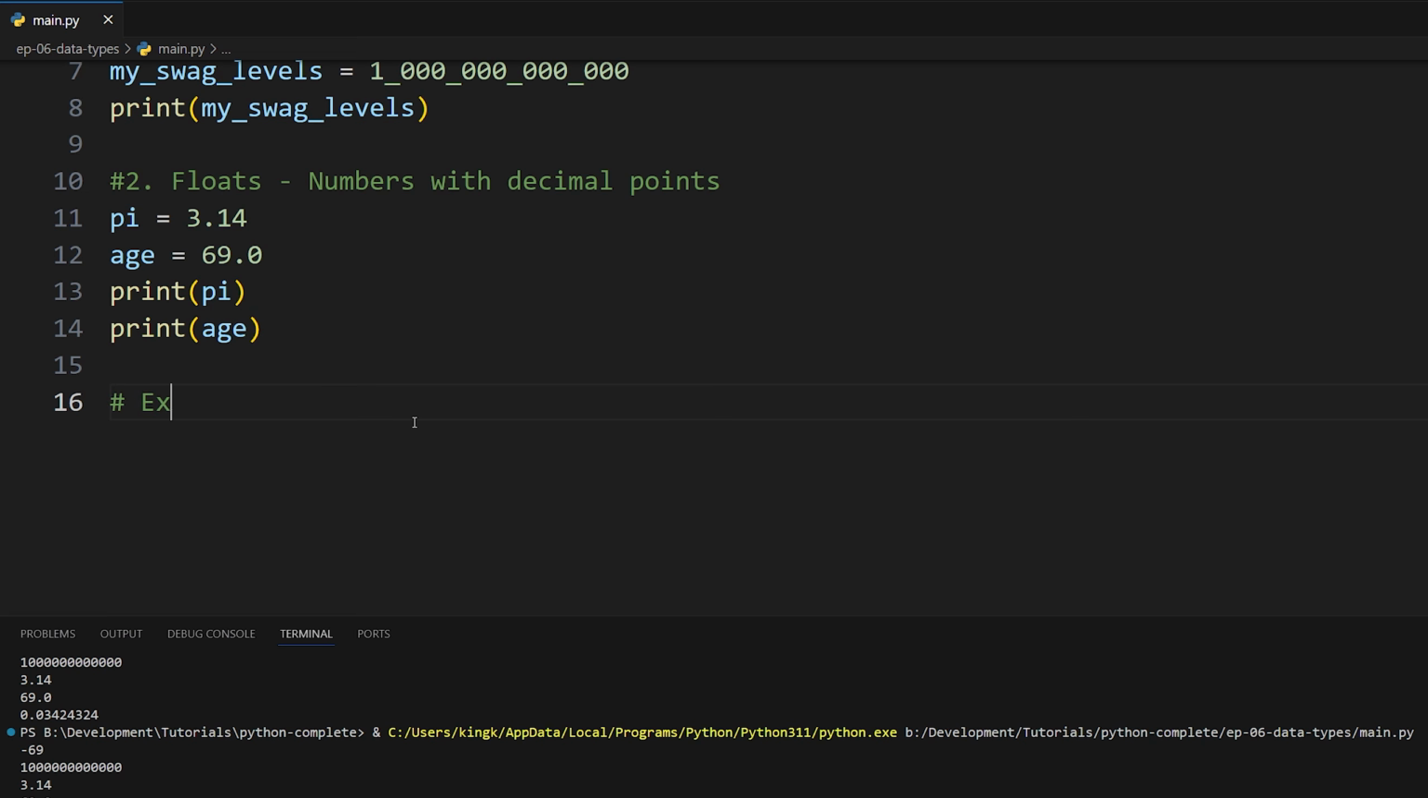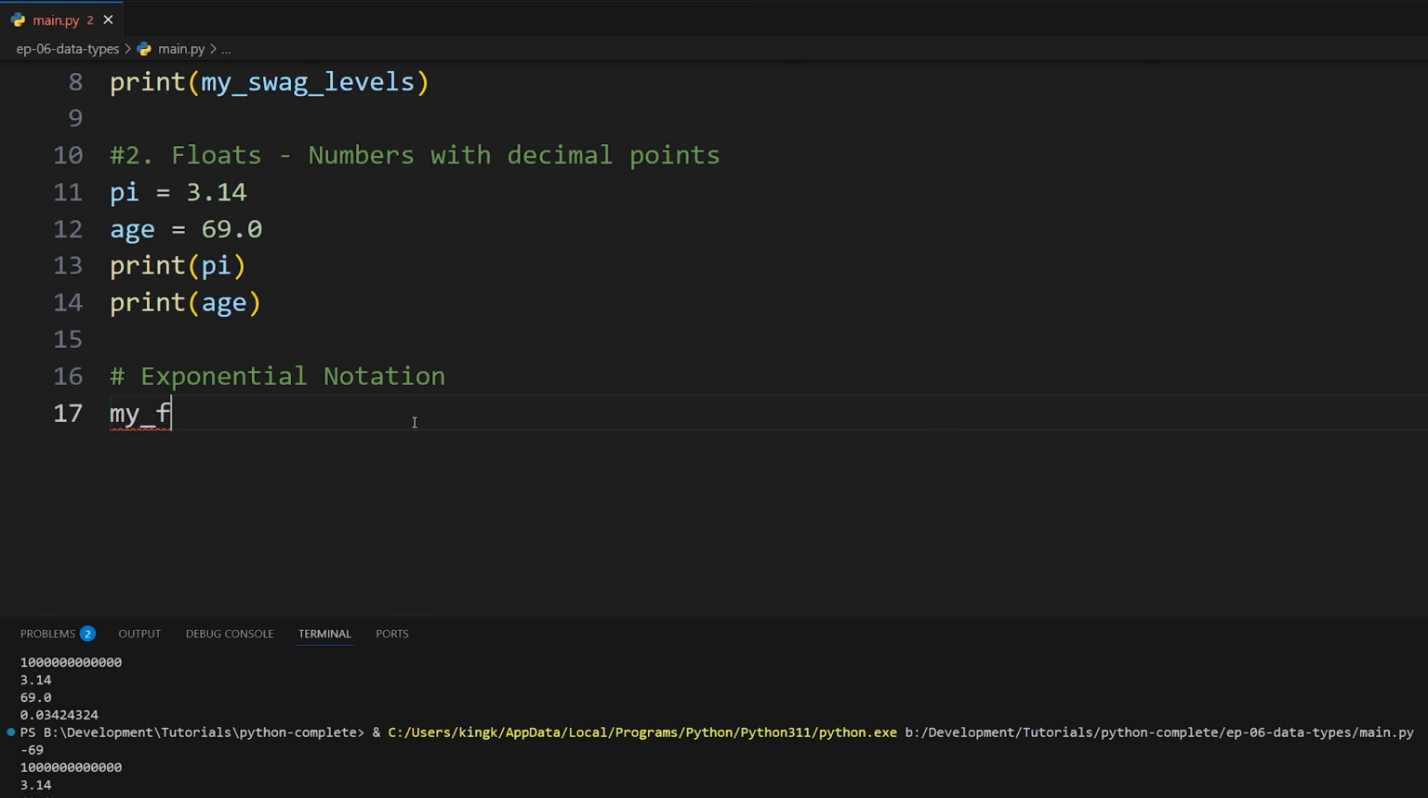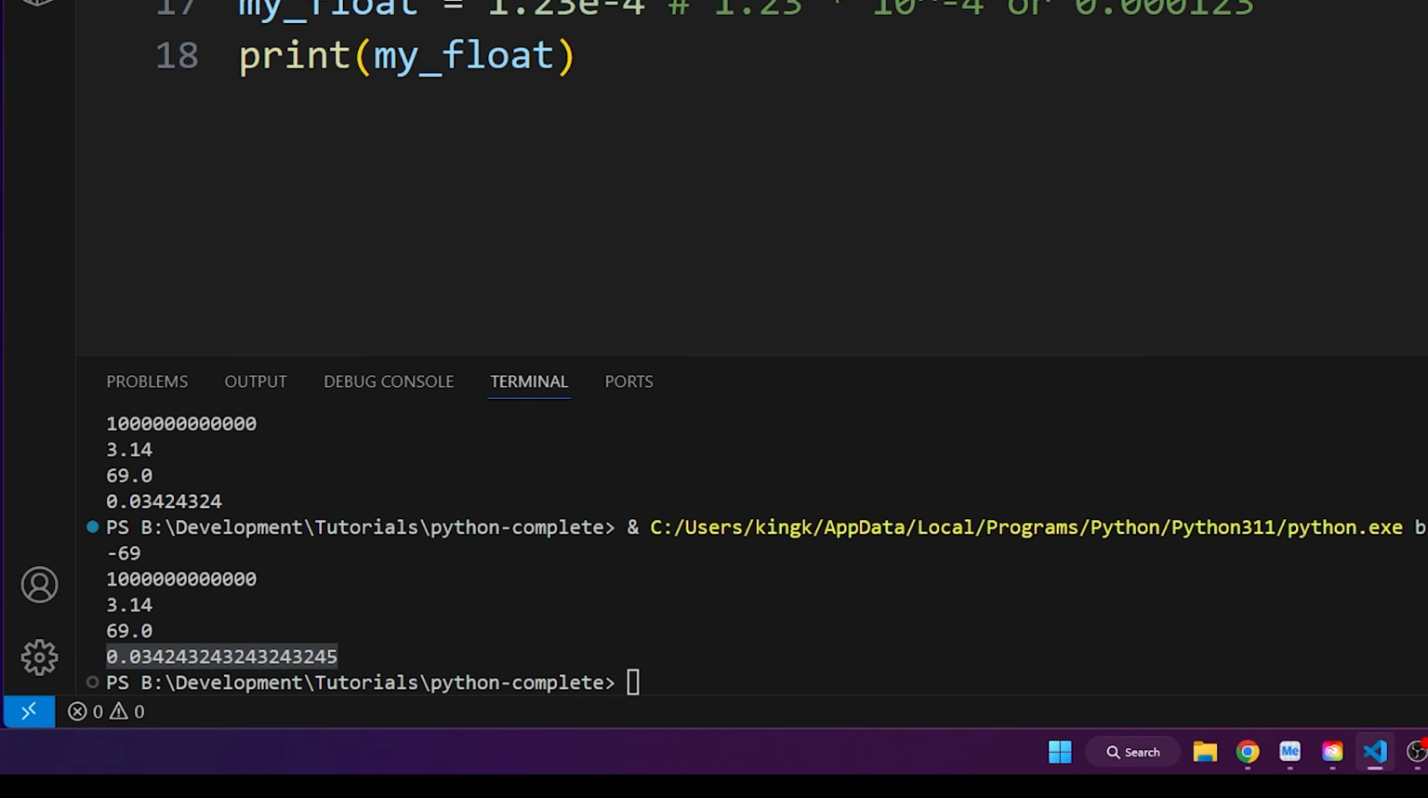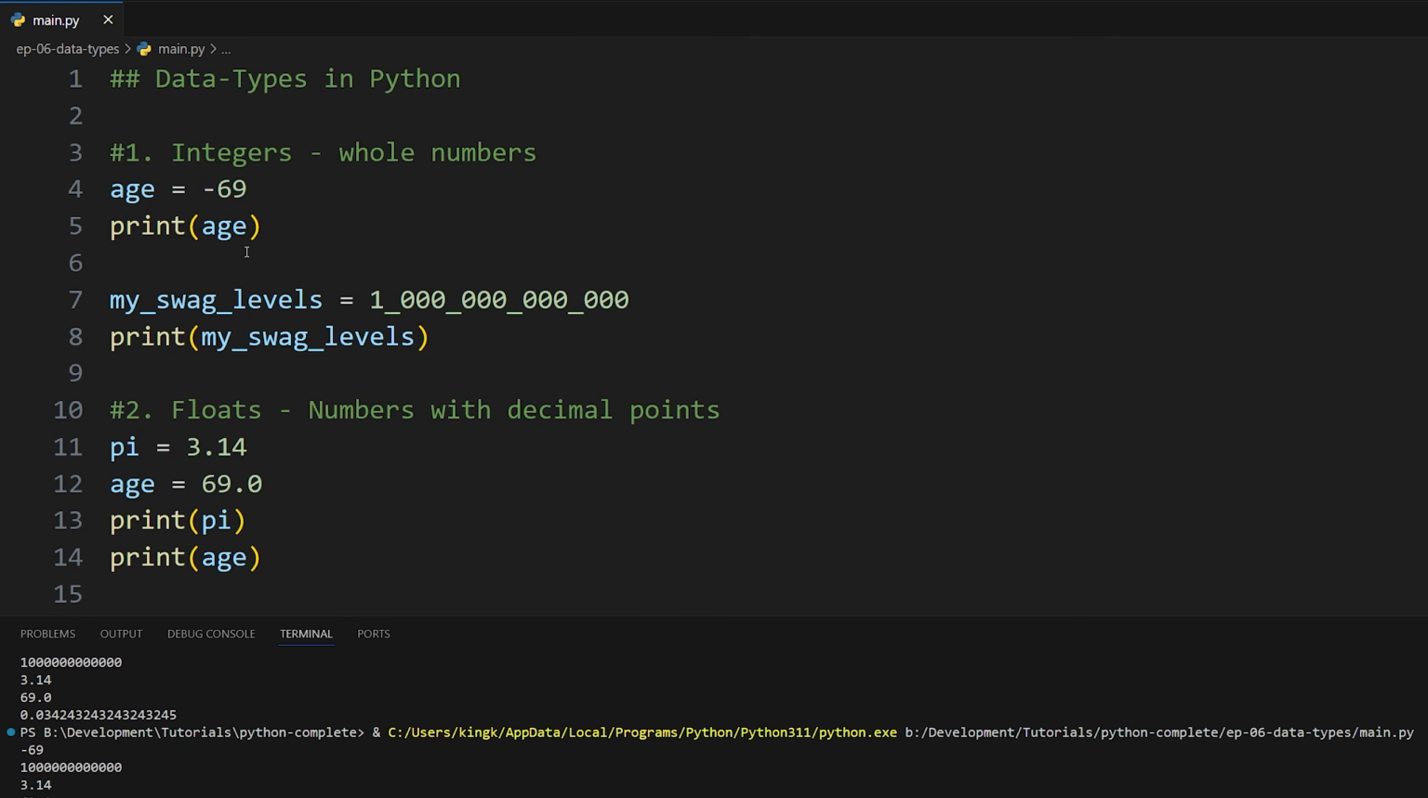Floats can also be used for exponential notation. So for example, we can do my float is equal to 1.23, and then we could do e negative 4. So this is the same thing as doing 1.23 times 10 to the negative 4. So 10 to the negative 4 power. Or you could just simply say 0.000123. So these are all the same thing. If you want to represent small numbers concisely within Python as exponential notation, you can do that, no problem. So if we print this out, my float, you can see that it appears as a normal number. Nice. So those are the two numeric data types within Python, integers and floats.